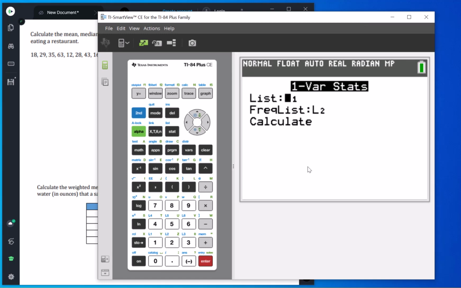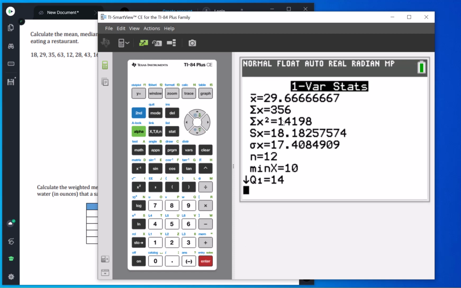And it says list, and the default is L1, then frequency list, and the default is L2. So if you're using weighted statistics, then that means you have a set of frequencies. So you would need your frequency list set. But if you don't have a frequency distribution that you're using, you don't want to use a frequency list. So either hit clear or delete or something to get rid of that item. Then come down and hit calculate. So you're just telling it the data that I want you to use is in L1. I don't have any frequencies. Now I want you to do all these calculations. And it will do that.